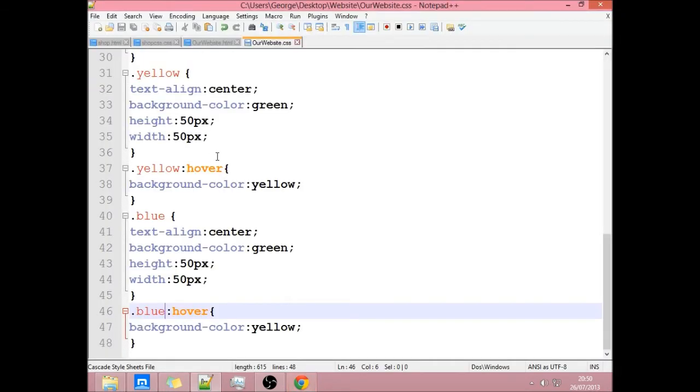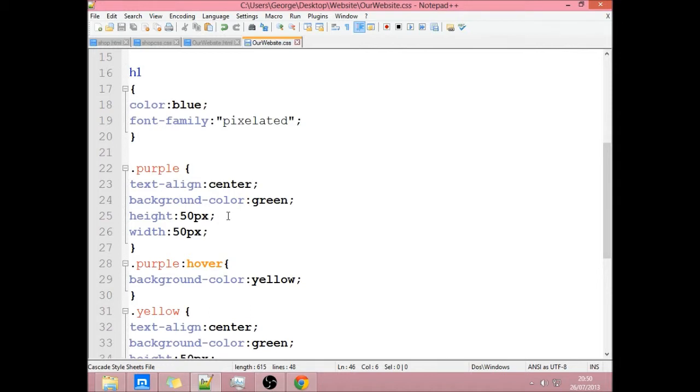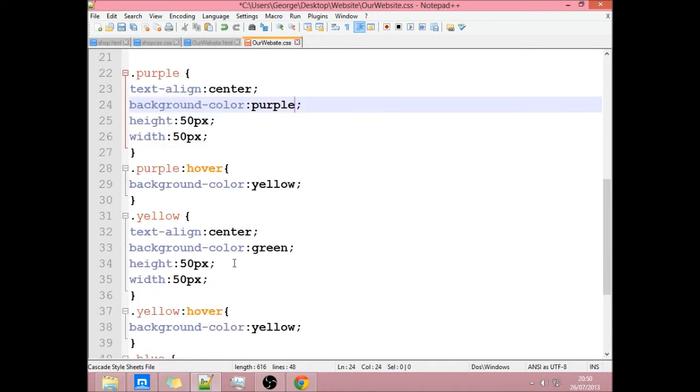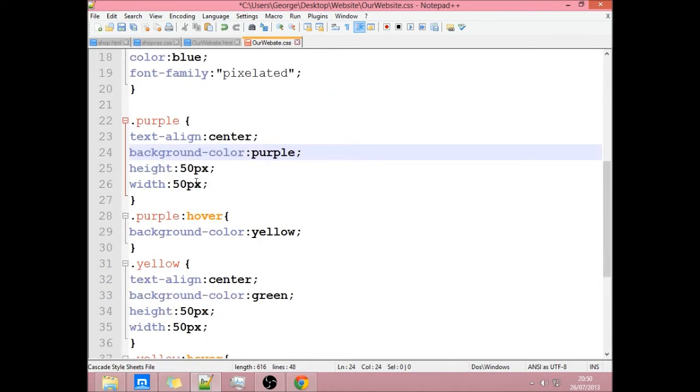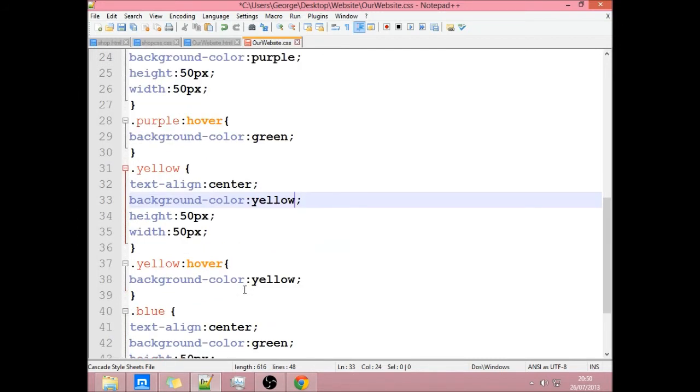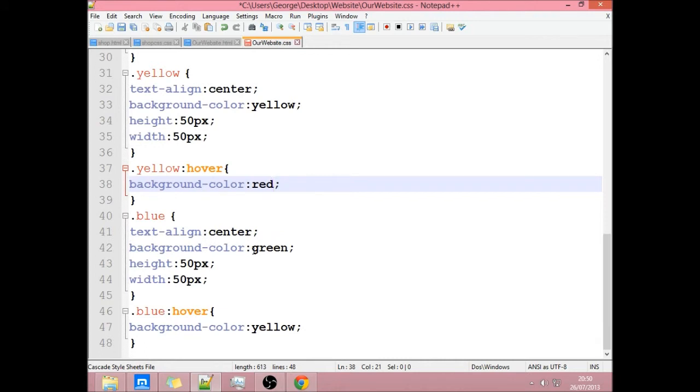Oh no, we didn't change the colours. So obviously, right, you want purple to be purple. And my favourite colour is that one. Oh, let's just pretend my favourite colour is purple. So purple will hover green. Yellow is going to be yellow. And it's going to hover red. Blue is going to hover blue. You probably have no idea why I'm doing this, but you'll understand once I've run this.